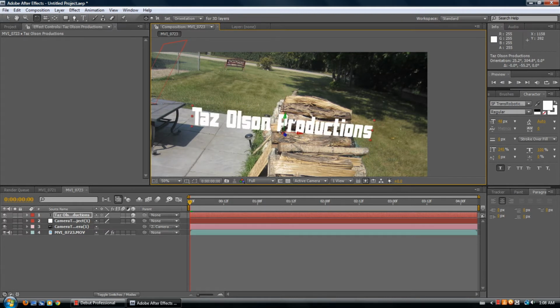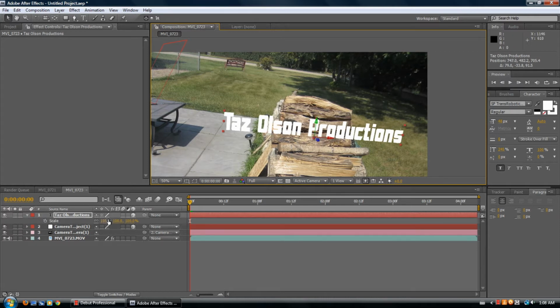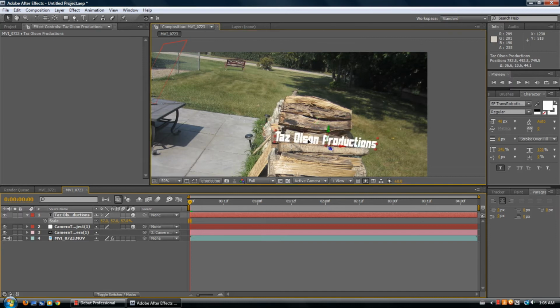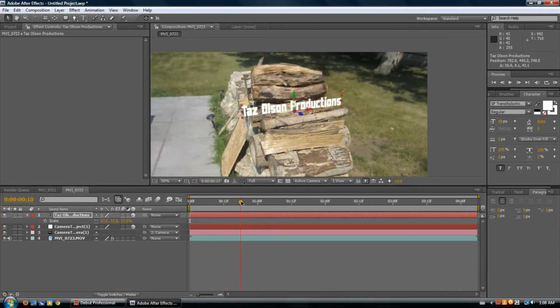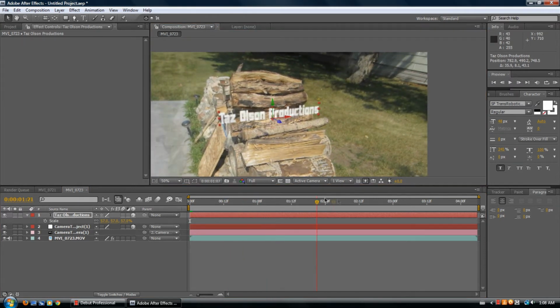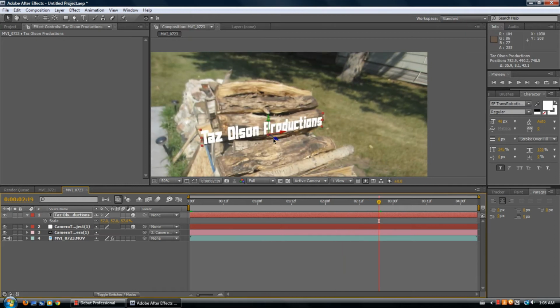Let's just put Taz Olsen Productions. Now, shut up, Avast. Anyway, let's put this into 3D space. As you can see, it moved here. Moved a little bit out of frame, but not a big deal. Move it back into frame. Rotate it a bit.